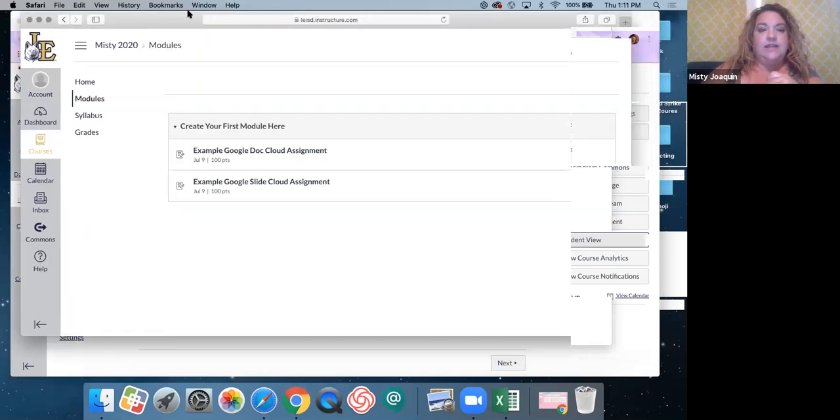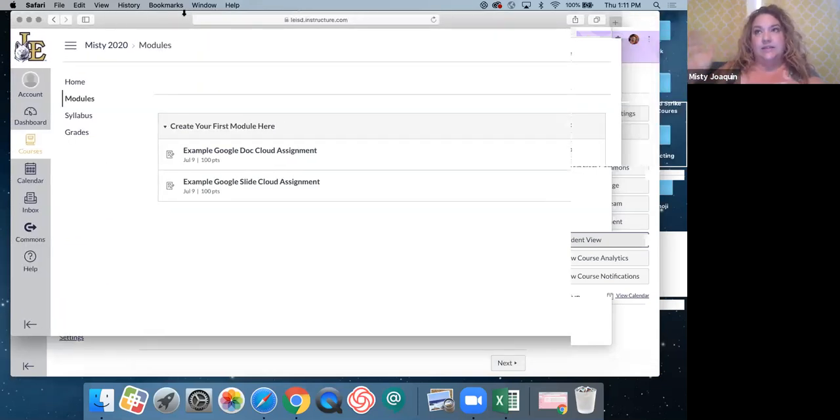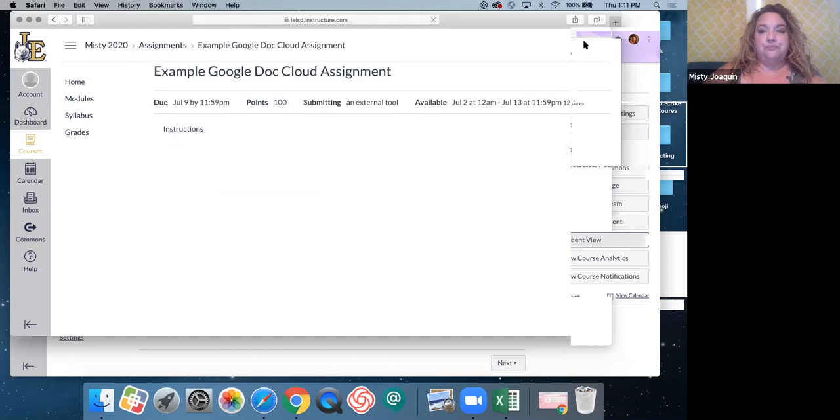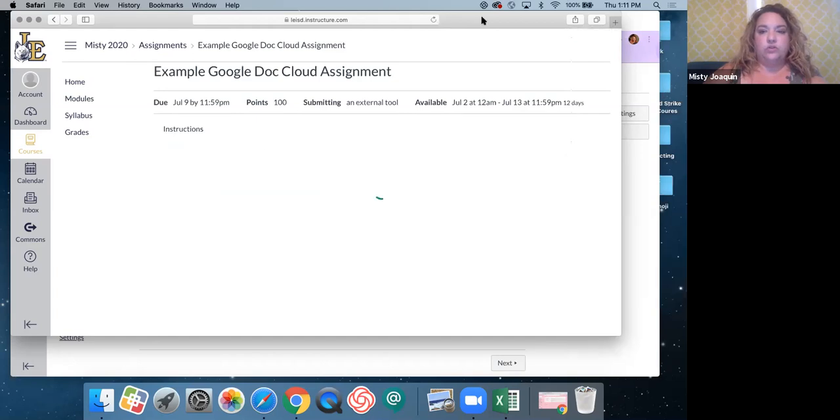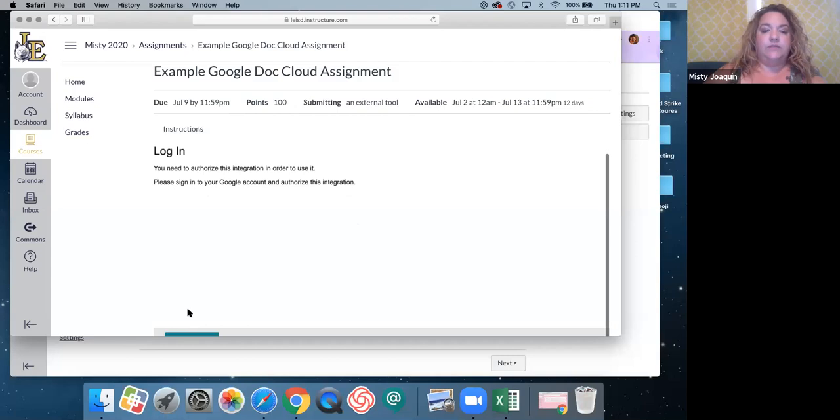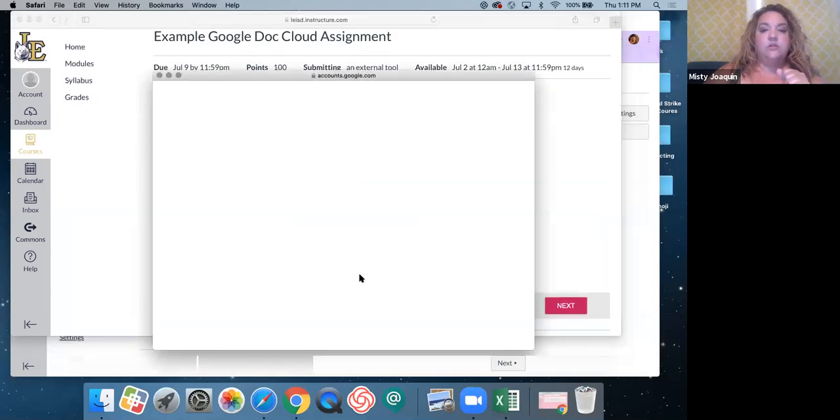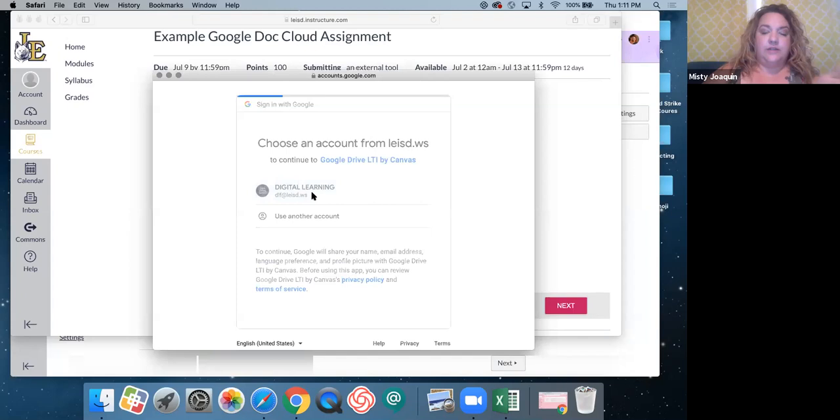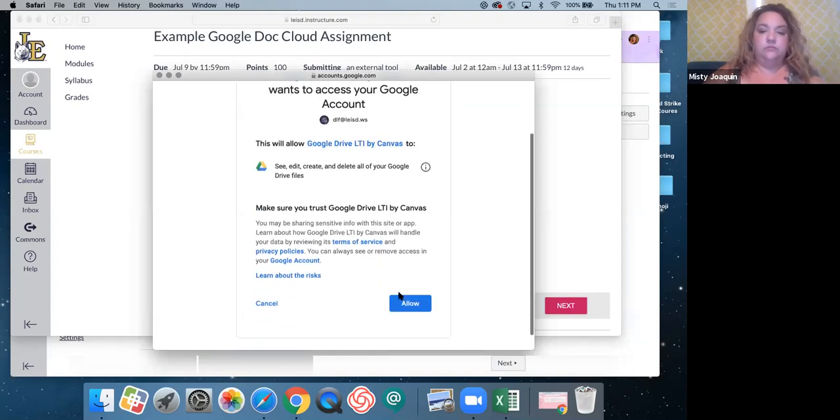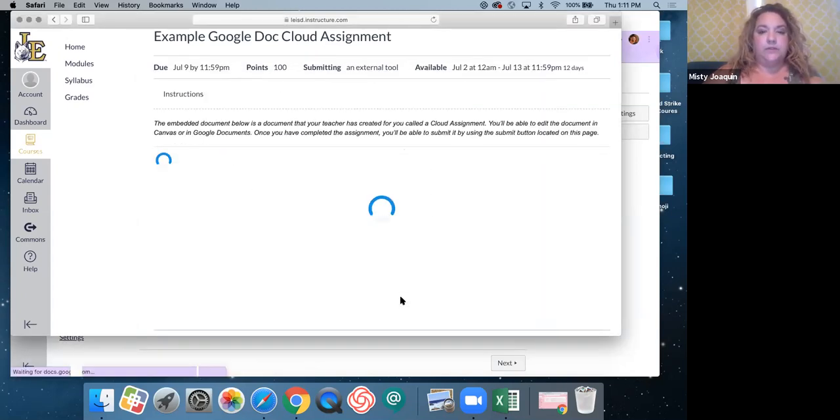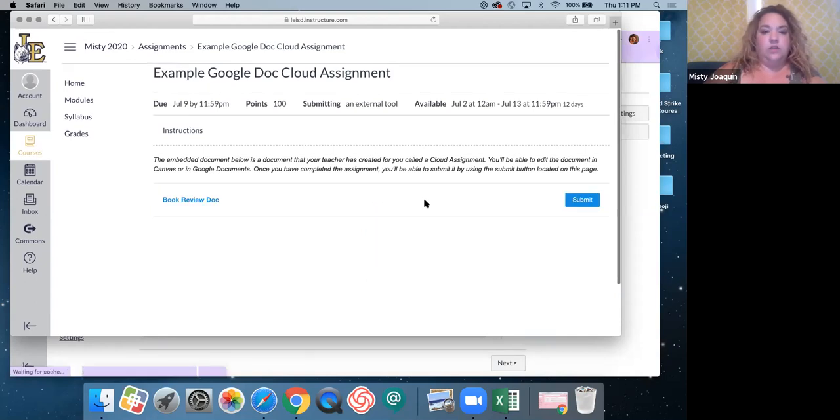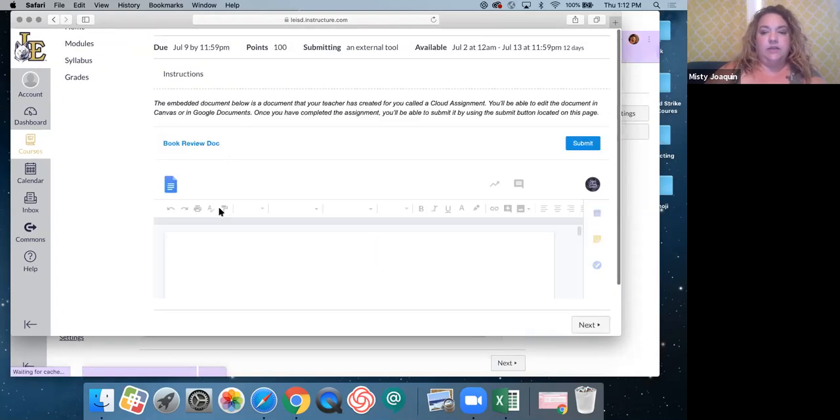So again, in this case, I'm actually logged in as DLF, so I'm actually logged in as a student. You can see it's loading, and I do have to authorize my Google Drive, but I have to authorize the DLF one. And again, don't worry about this part, but this is what it would look like for your students. So there's the submit button, and then here's the doc.